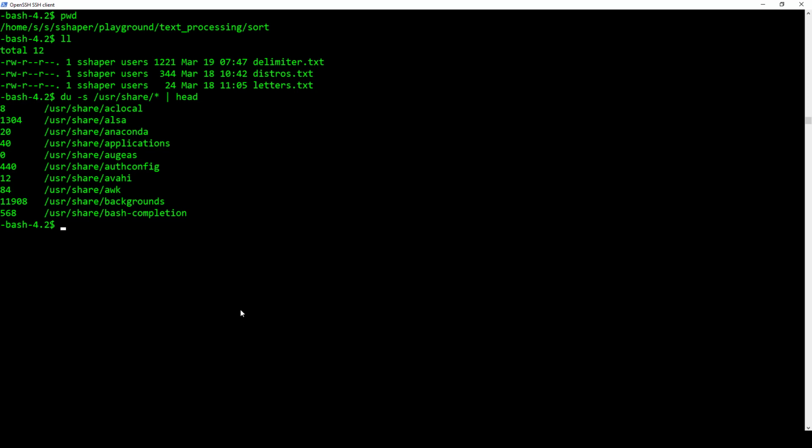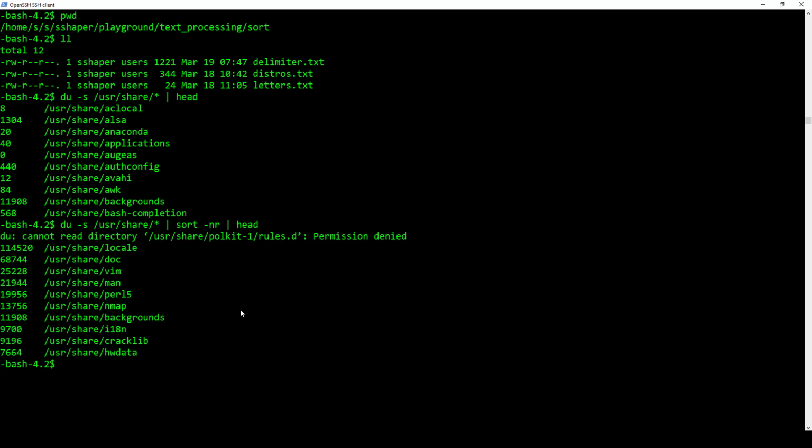So I'm going to write the same thing I just had, except I want to take that and pipe it into sort, and then I'm going to do nr. N is for numeric, and R is for reverse. Put a space in there, and we'll still do it on the head. When we do that, you can see that it's now sorting by the highest number first and going down.